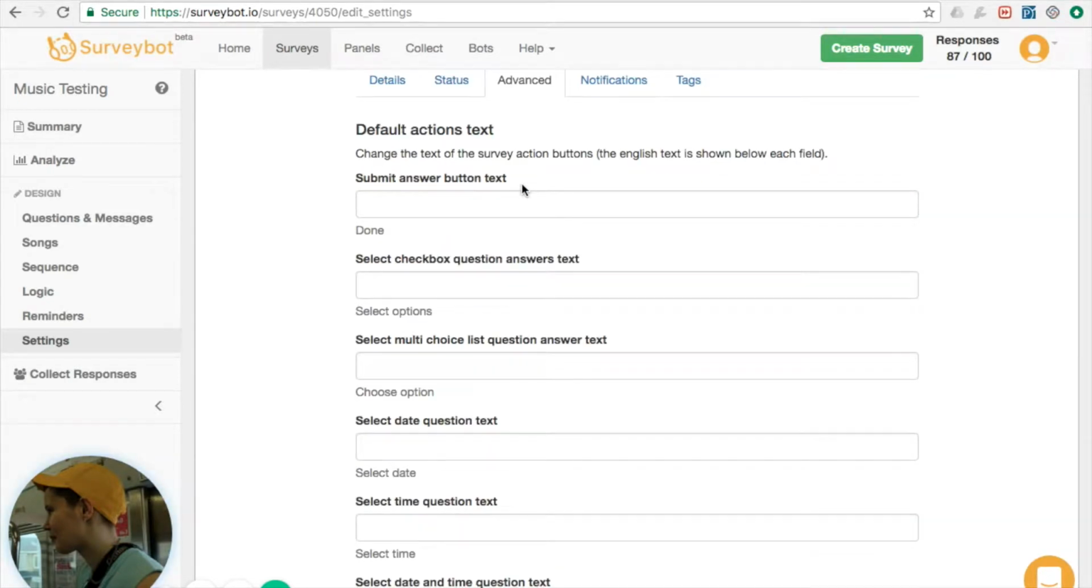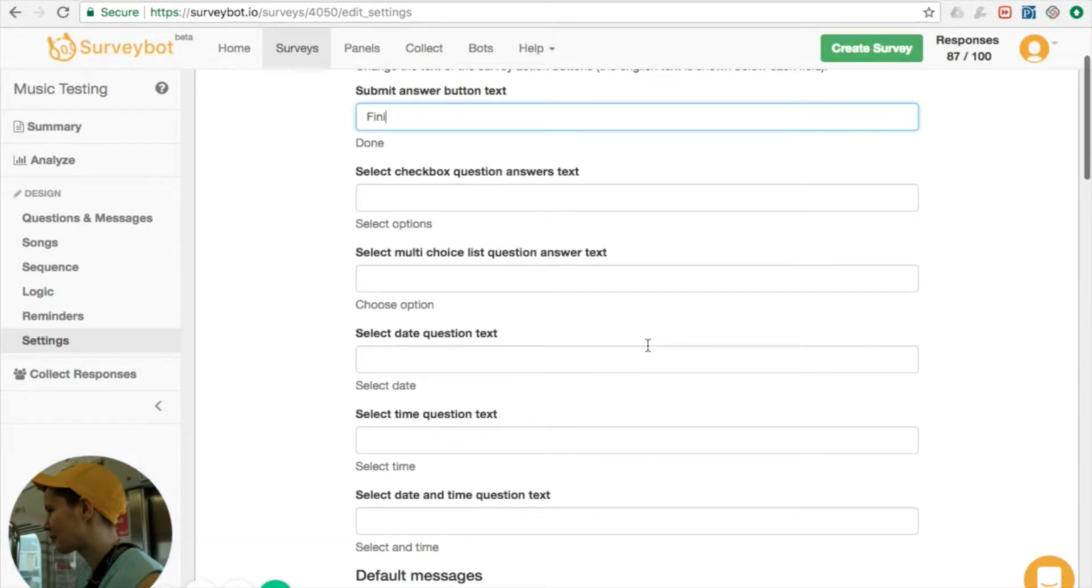So this is like the Submit Answer button. Above the field will tell you what the button is, and below the field will tell you what it would usually say in English. So you can basically translate what's below the field in each one into your chosen language, or if there's a way that you could say it better in your language, obviously you're welcome to do that. If I wanted to translate this into French, for instance, I would say fini, and that would then be my done button.